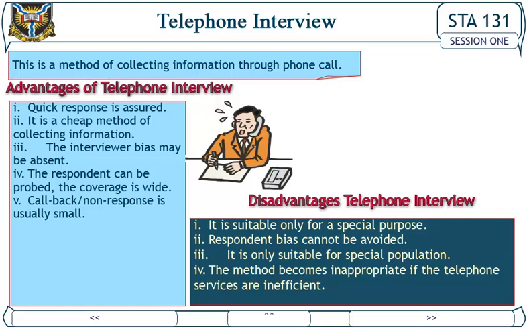Telephone interview. This is a method of collecting information through phone call. Advantages of telephone interview. 1. Quick response is assured. 2. It is a cheap method of collecting information. 3. The interviewer bias may be absent. 4. The respondent can be probed. 5. The coverage is wide. 6. Callback and non-response is usually small. Disadvantages of telephone interview. 1. It is suitable only for a special purpose. 2. Respondent bias cannot be avoided. 3. It is only suitable for special population. 4. The method becomes inappropriate if the telephone services are inefficient.